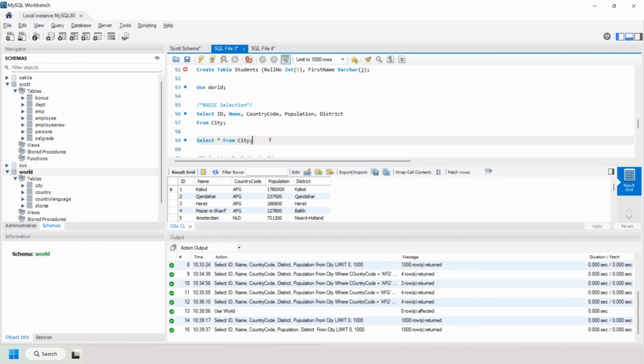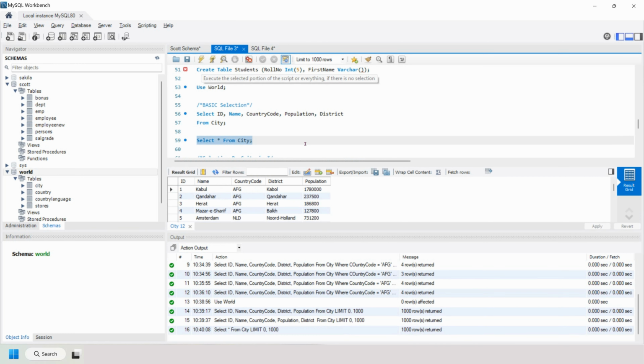Now if you want to list all the columns, we have another way, that is the asterisk. We can simply put an asterisk after the select keyword, then from table name. So select asterisk from table name city, and let's run it. This will also give us all the columns listed over here. So this is the basic selection.